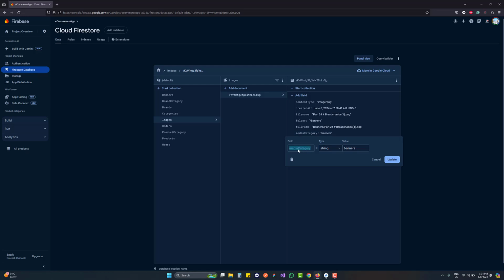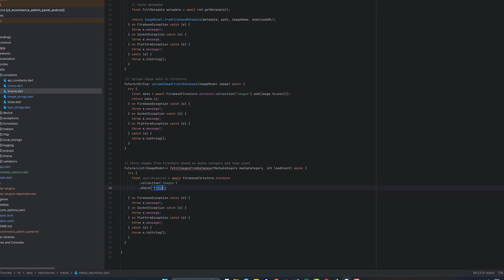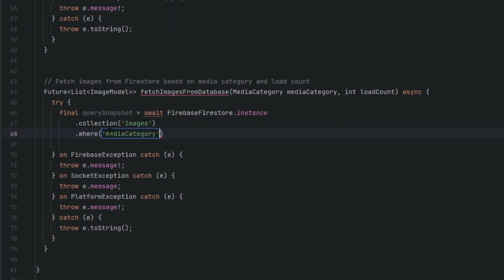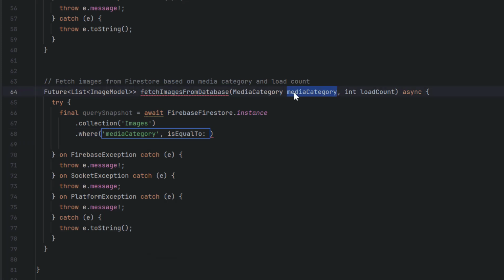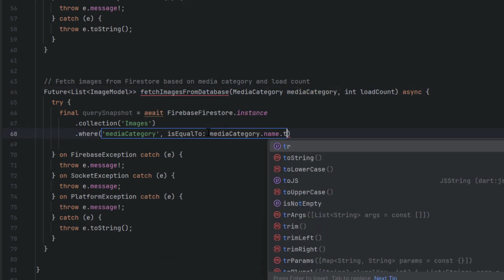So edit it, double click on this media category, copy, cancel, and back over here in the single or double quotes, I'm going to give it as media category, and then we have is equal to, and we have this media category over here, media category dot name dot to string.